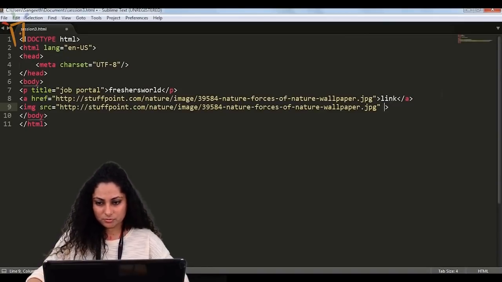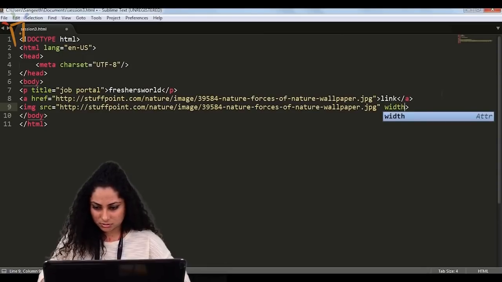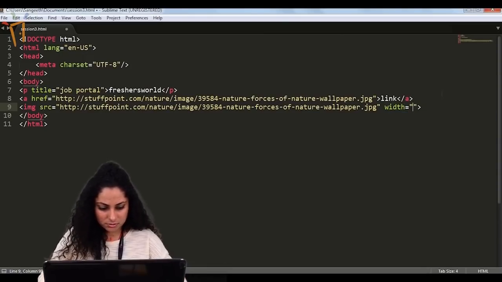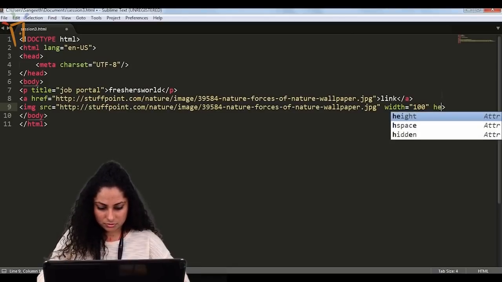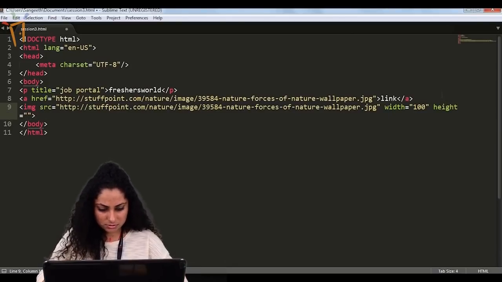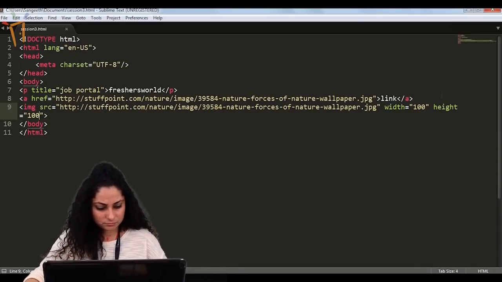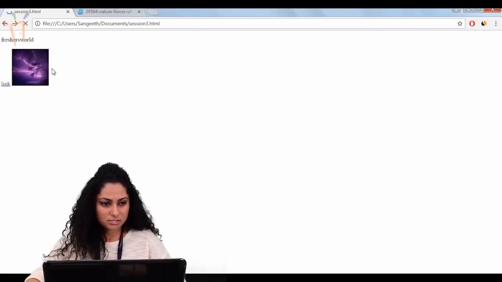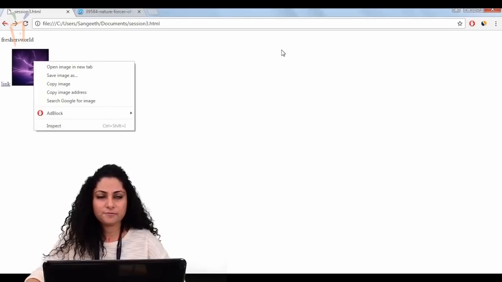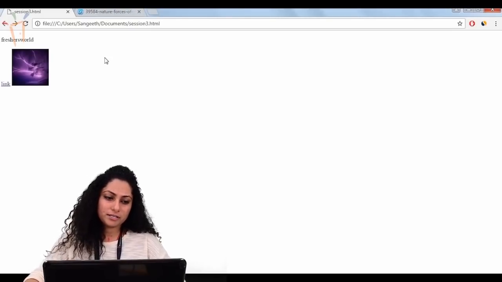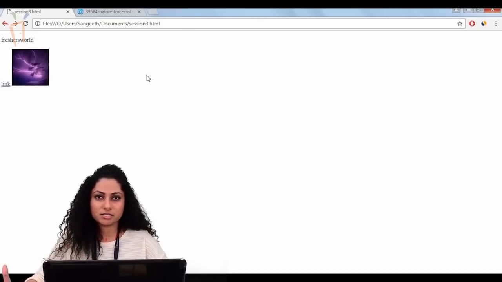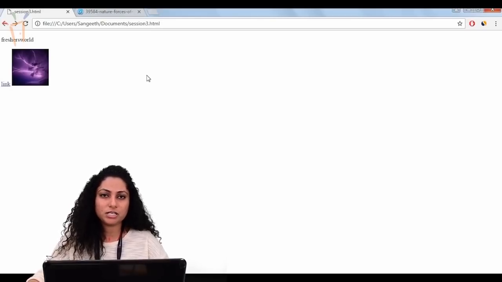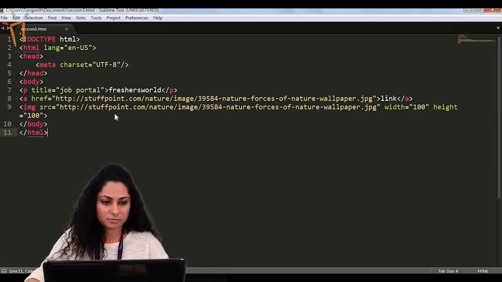For that purpose, we use size attributes, that is width and height. I have saved it, and now we can see here itself the size got reduced. Now it's only 100 pixels. If you have some small images and you give some bigger size, like if you have a 100 pixel image width and you are giving 200, then it will expand it. But normally it doesn't look good. It's like zooming some image.